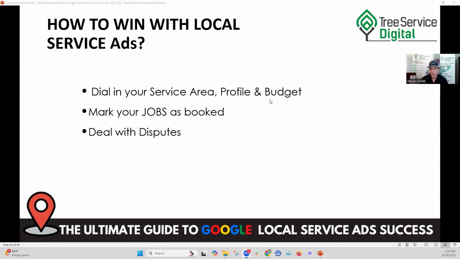Make sure you deal with disputes, right? They're going to automatically credit your account. I'm going to show you what that looks like here in just a second. You can also rate the lead if you get one that they did charge you for that you don't feel like you should be charged for. There's a way you can proactively mark that as a bad lead.